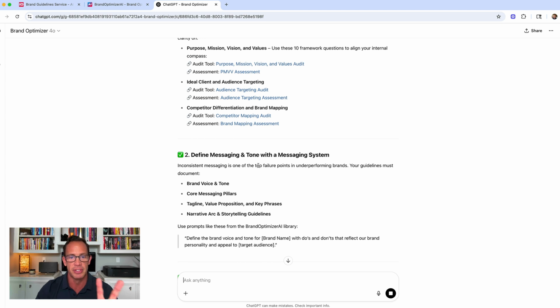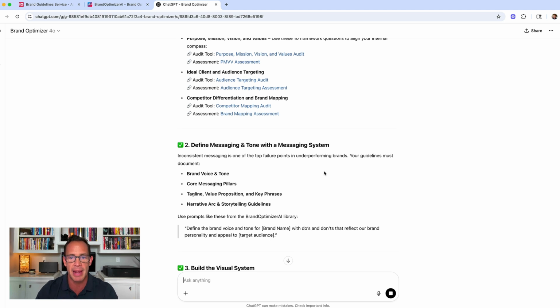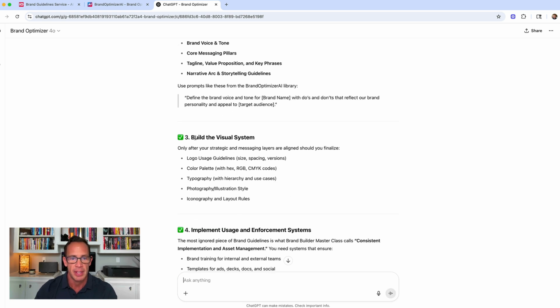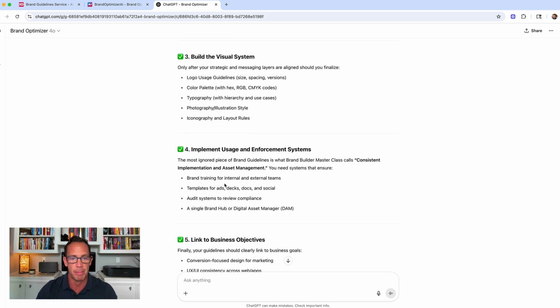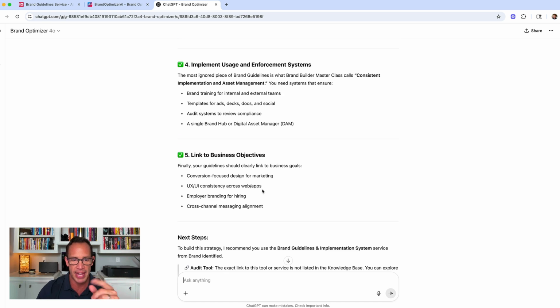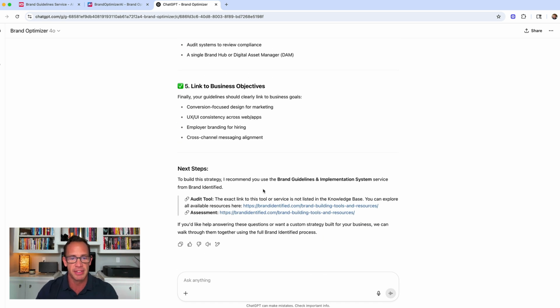Step number 2 is to define messaging and tone with a messaging system. So it gives you some options to do there and another prompt to go ahead and use. Step number 3 is build the visual system. So logo usage guidelines, color palettes, typography, photography, and the icons. Step number 4, implement usage and enforcement system. So making sure that these guidelines are being represented within your brand. Link to business objectives, and then it gives you some next steps. Once again, links you off to some audit and assessment tools.